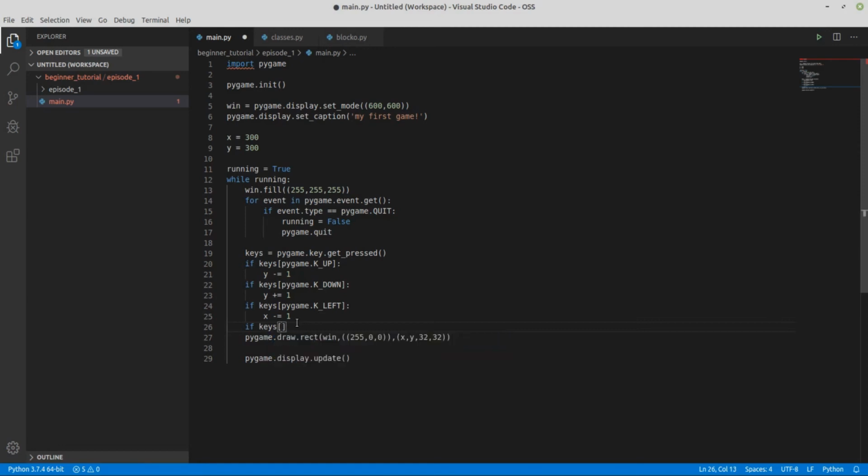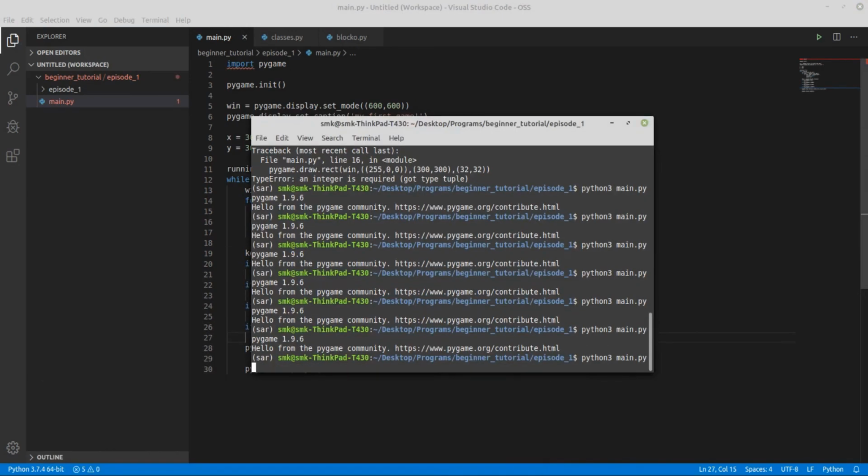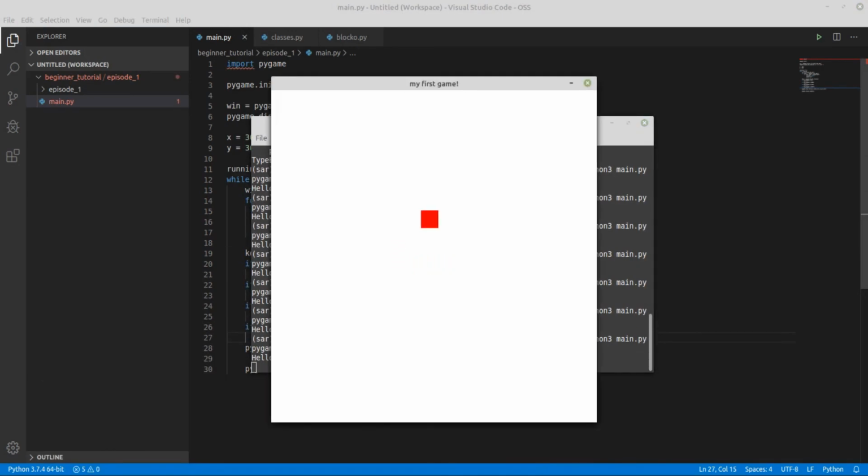And now I want to program the right arrow. Again, K_RIGHT. Oh, got that wrong. K_RIGHT. X plus equals 1. Now if we save and run it, as you can see, we can move the rectangle.